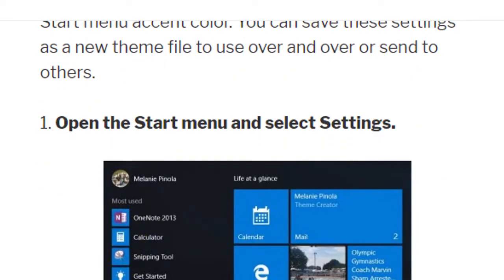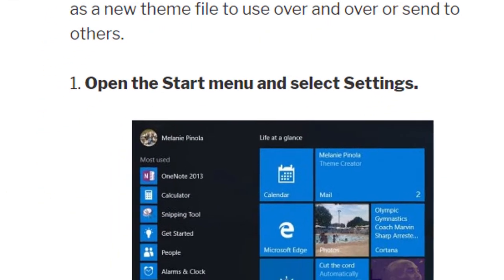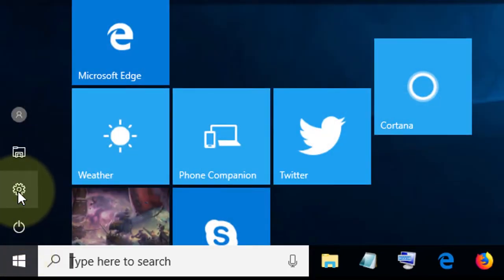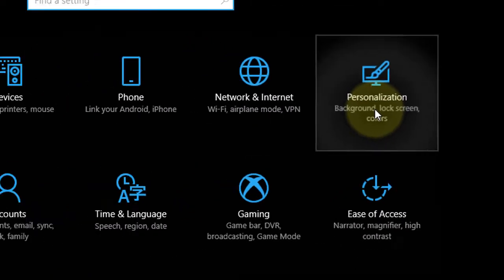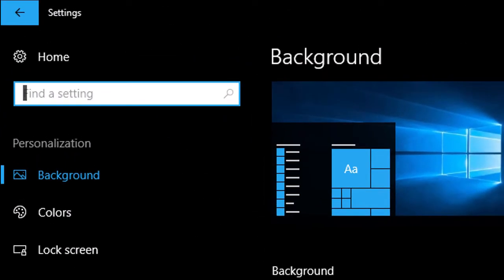So firstly, open the Start menu and now click on the gear icon for settings. Now click on Personalization. Now you will see this one, Background.